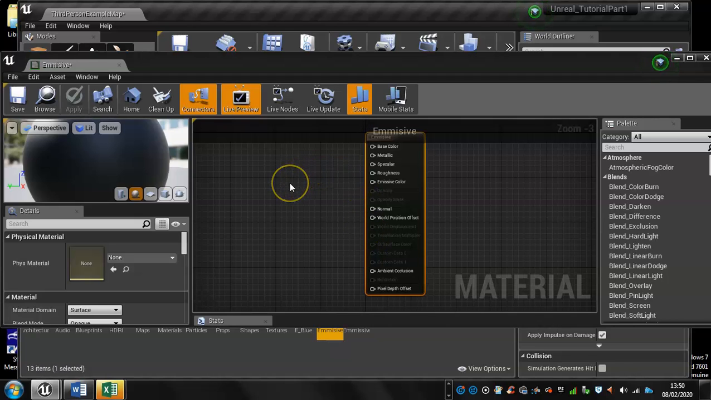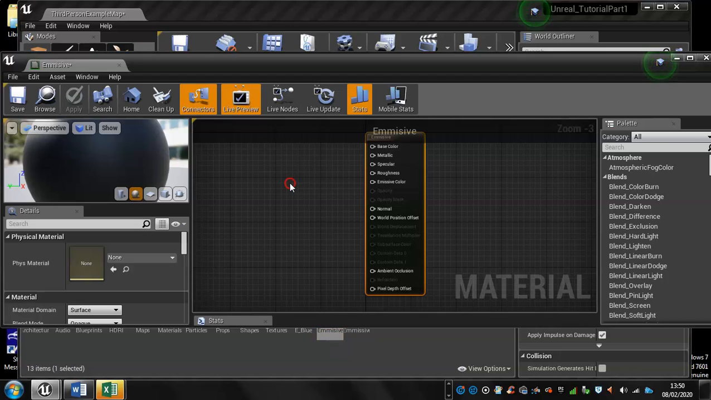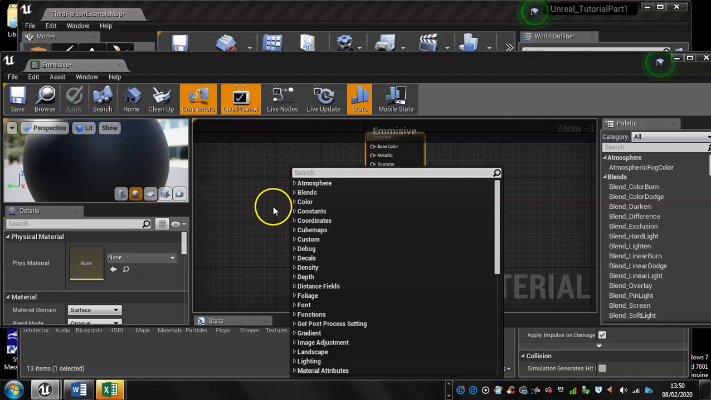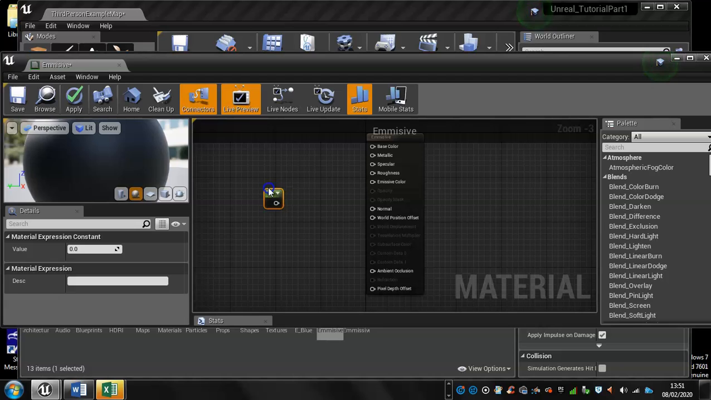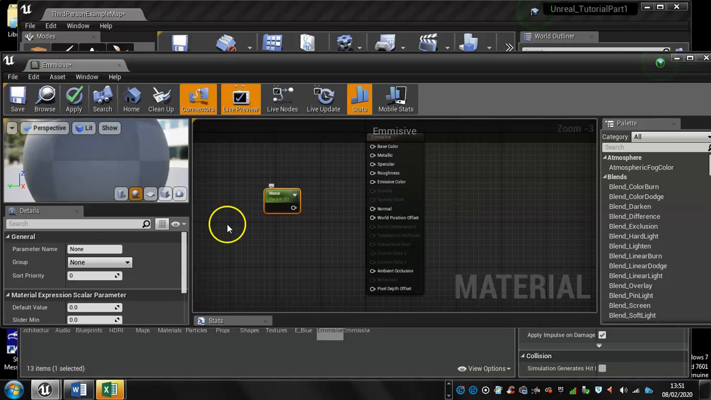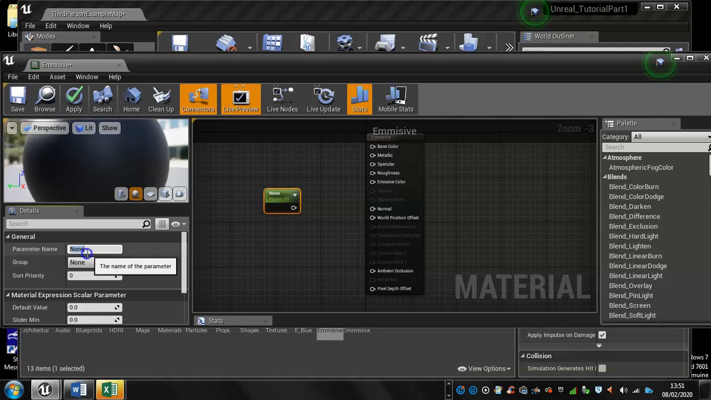Once I've done that, we're going to need to create two or three things to create the basics of this emissive lighting. So we're going to right click on the graph, and type in the first few letters, constants, and click on that. There we go. We'll create this little box here, and we're going to convert this to a parameter, and rename this parameter. I'm going to call it emission.